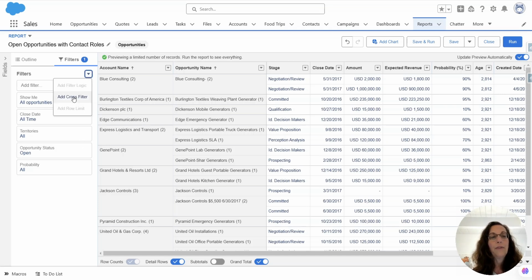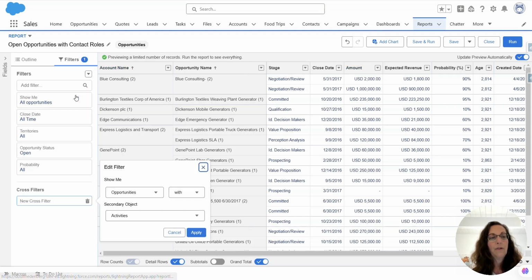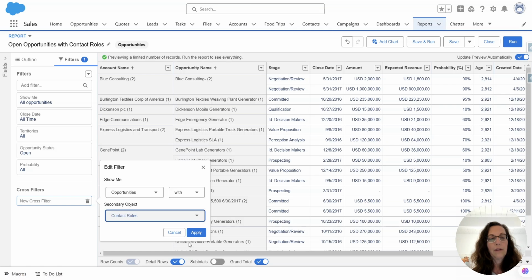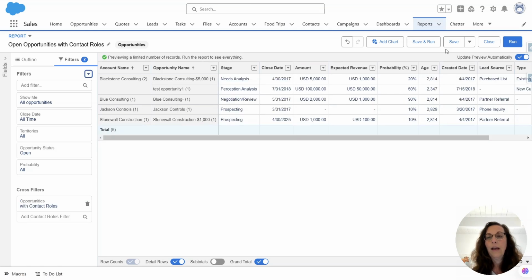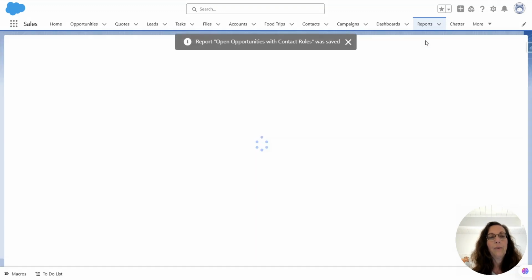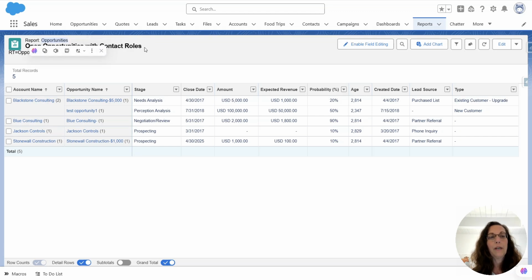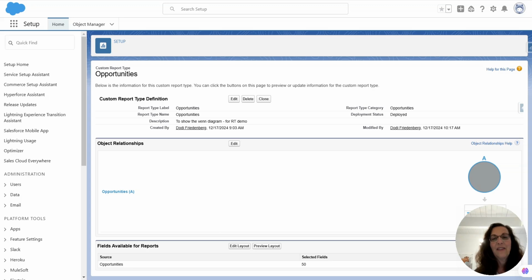And to add the cross filter back in, we just go to this little drop down arrow in the filters tab in edit mode in the report, choose add cross filter and say opportunities with. These are our options. In this case, we want with contact roles. Hit apply, and then we save and run, and we have filtered an opportunities report type by the child object of contact roles.